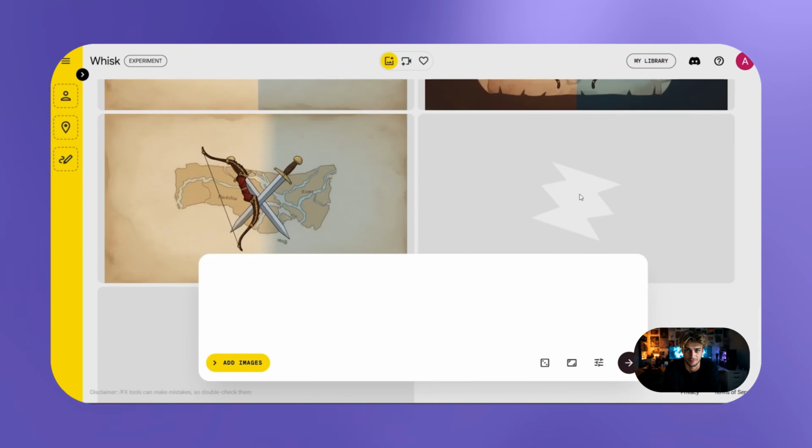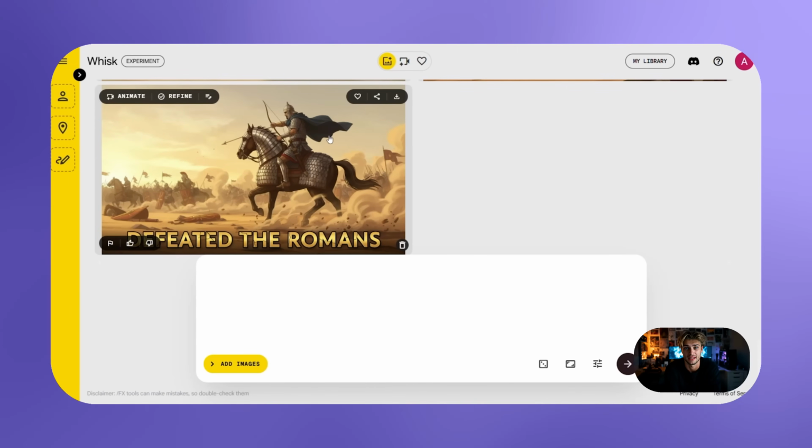The JSON I converted from the thumbnail you saw is inside the doc, so you can use that. But if you want to do it yourself using the same image to JSON GPT, first link in the description. Once we have the thumbnail prompt, go to Whisk, paste the prompt, and boom, in less than 5 minutes, we have a proven thumbnail.